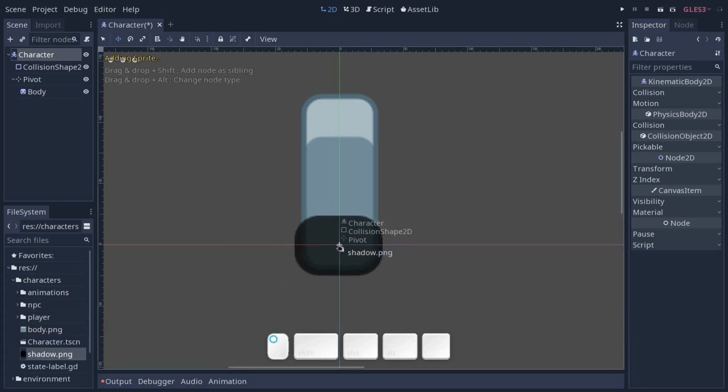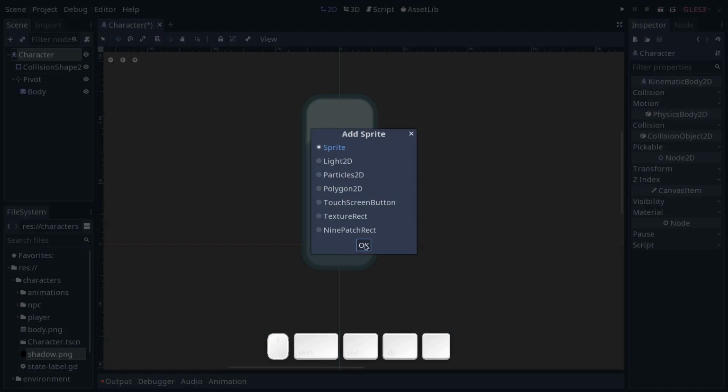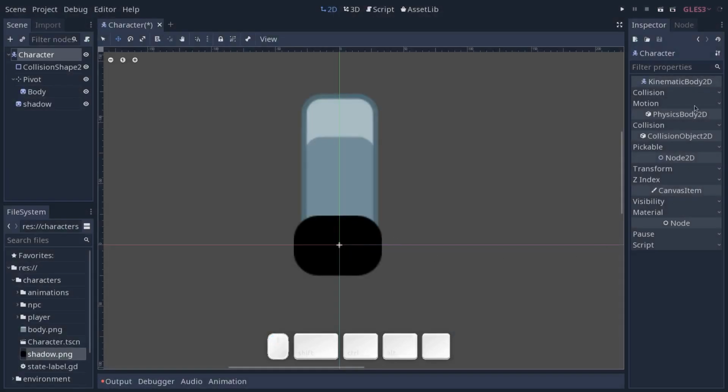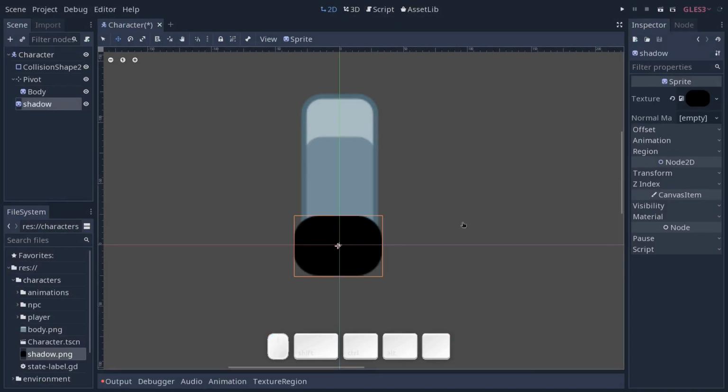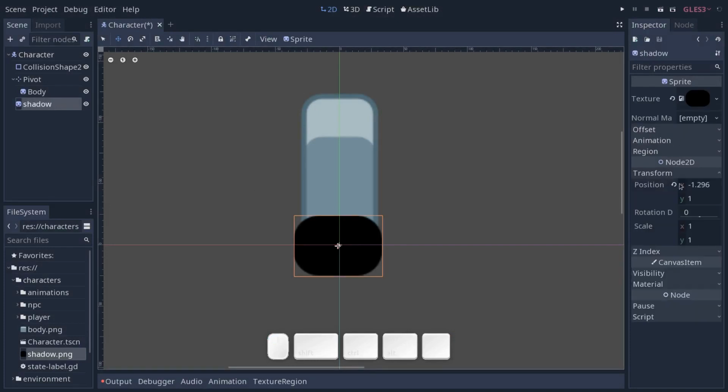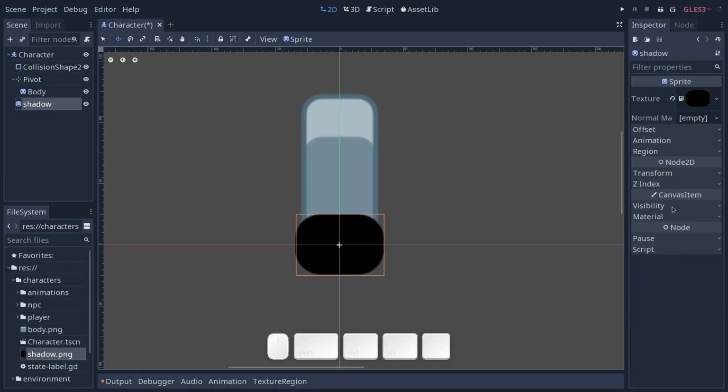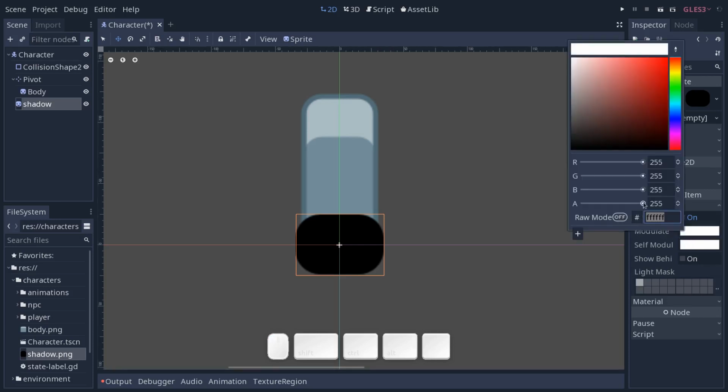Click and drag it on the scene. So we're going to add it as a sprite once again. Then with the shadow selected, in the inspector, we're going to reset its transform to center it on the origin of the world. And we're going to go to its visibility section under canvas item, and we're going to use the modulate property to lower the opacity of our node. So you can use that to multiply the texture that you have by the alpha channel of the modulate color. It's going to make the shadow a little more transparent.